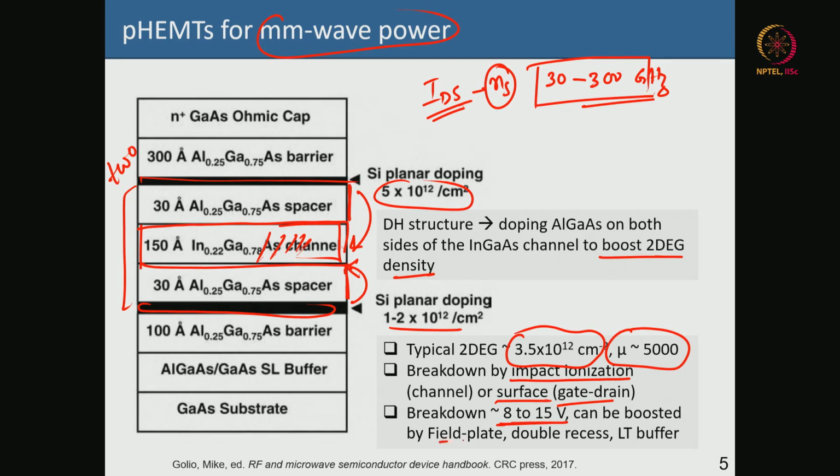You can use field plate, you can use double recess, you can use this buffer that you are growing, you can grow at low temperature. This is a material science problem, by the way. If you grow low temperature buffer, in this case there is an SL buffer. SL stands for super lattice. There is AlGaAs, few nanometer AlGaAs, few nanometer GaAs, few nanometer AlGaAs, few nanometer GaAs. So that is like a super lattice, you grow sufficiently thick.